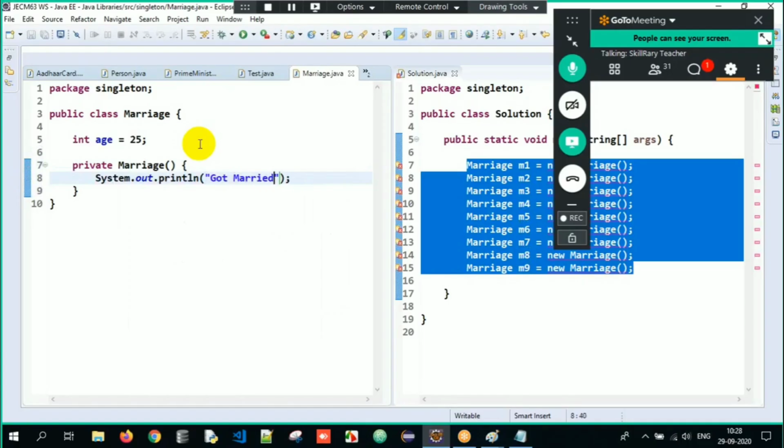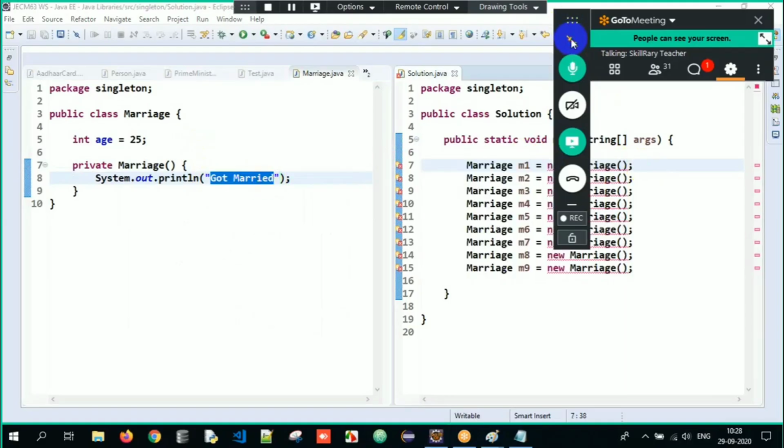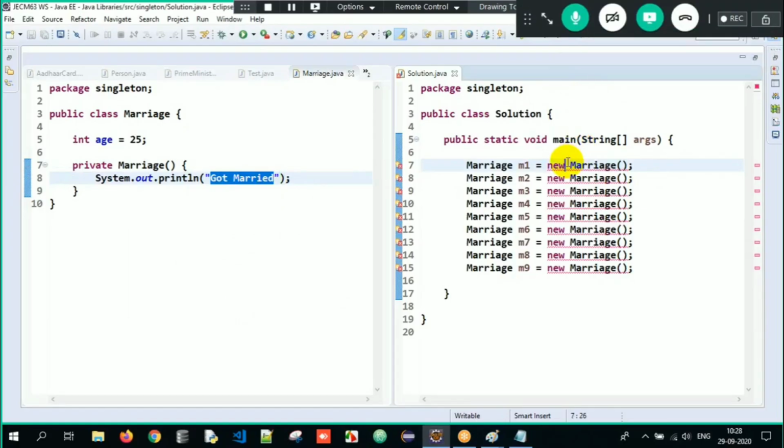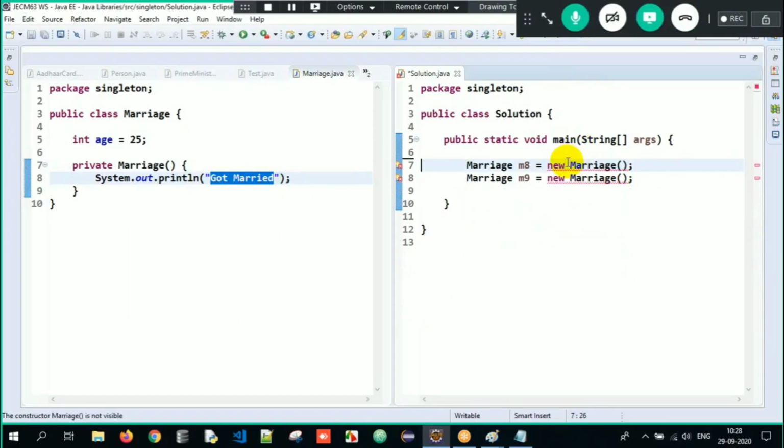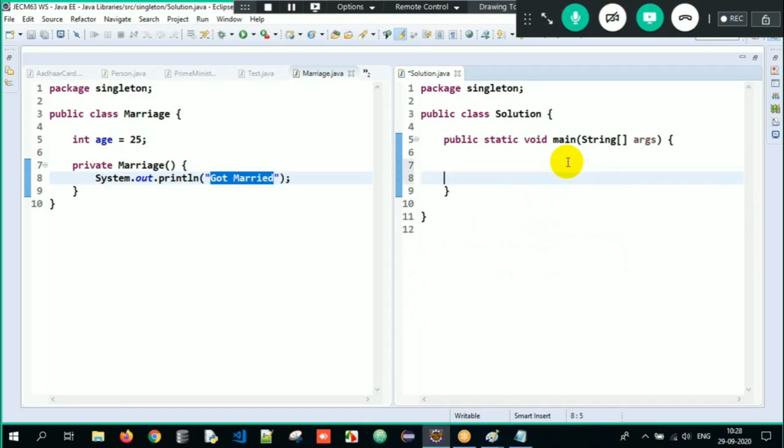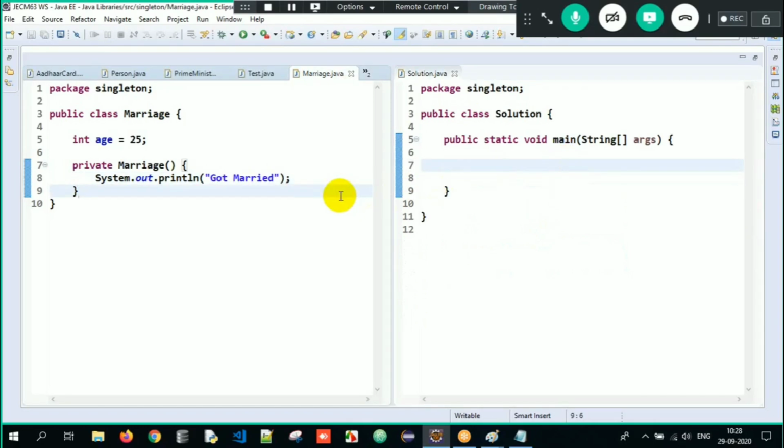Once we create an object, the constructor will get executed, therefore got married. As soon as I make the constructor private, we cannot create an object outside the class, because a private constructor does not have the permission to be accessed outside. Therefore, I have to have a helper method which will help me to get married here.